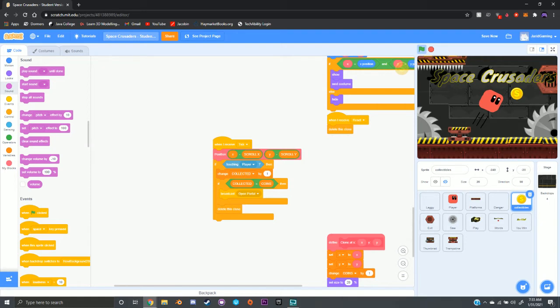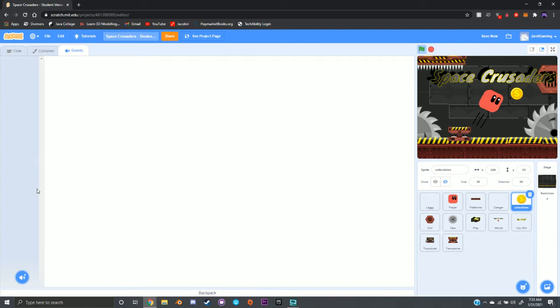We are looking for the one that says Start Sound. We're going to drag that and drop it right underneath the Change Collected by One. And we are wanting to add a sound. So how we're going to go ahead and do that is go to the top left-hand corner, select Sounds, go down to the bottom left-hand corner, and you'll see this icon that looks like a speaker with the plus sign.